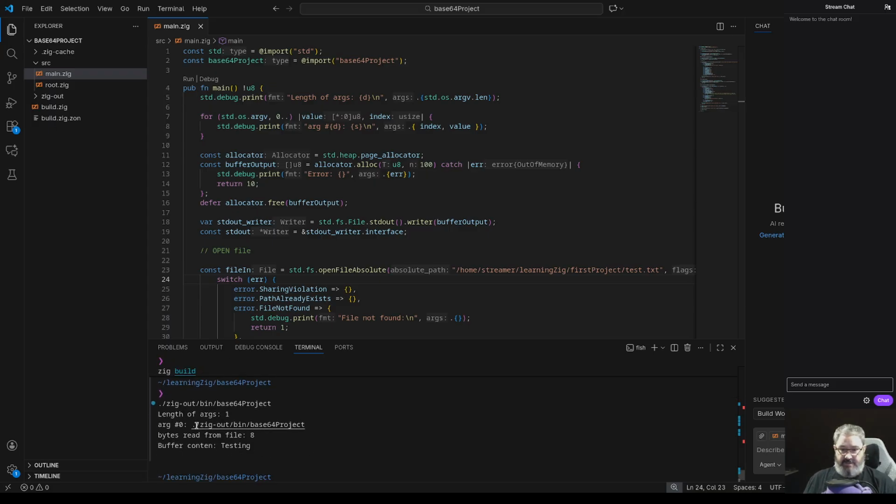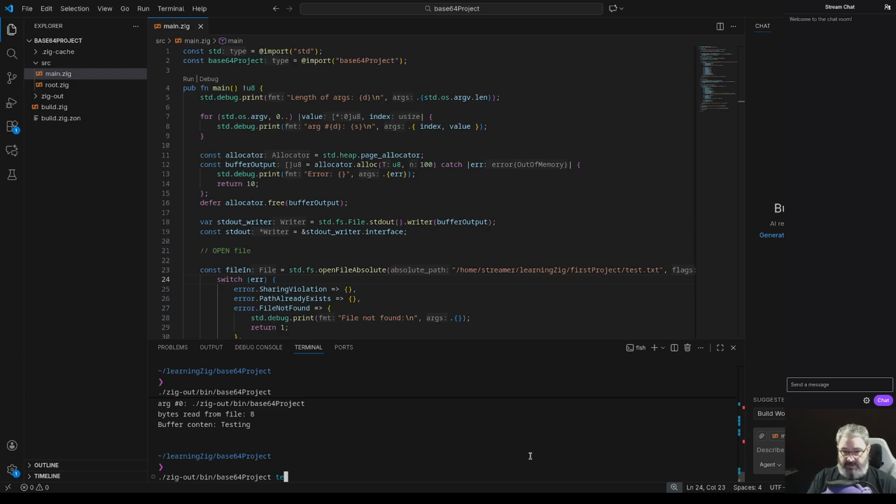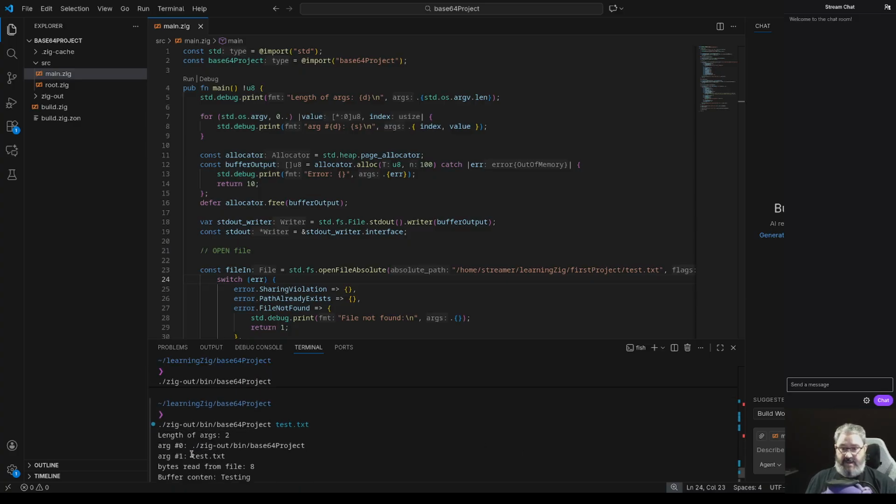So argument 0 is the command itself, including the path. Or is it? No, it's because I include the path itself. Okay, let's add an argument like test.text. And we get it as the second argument.